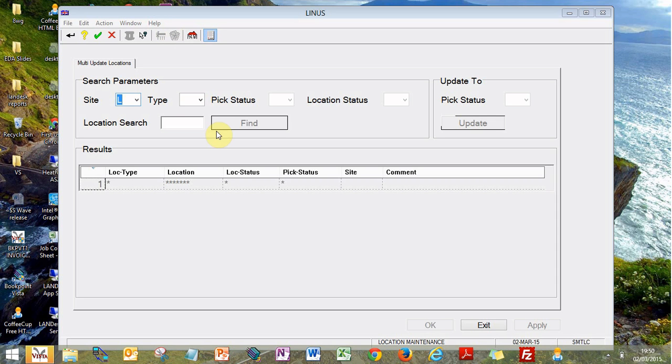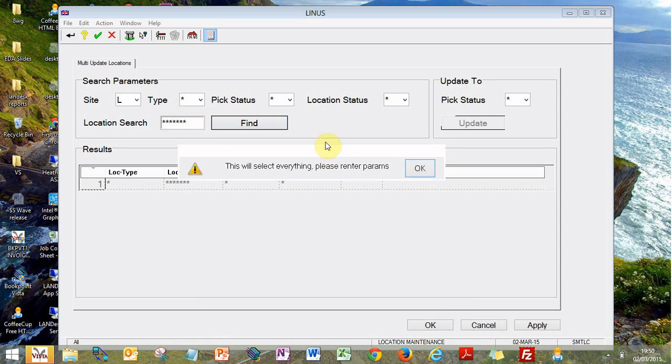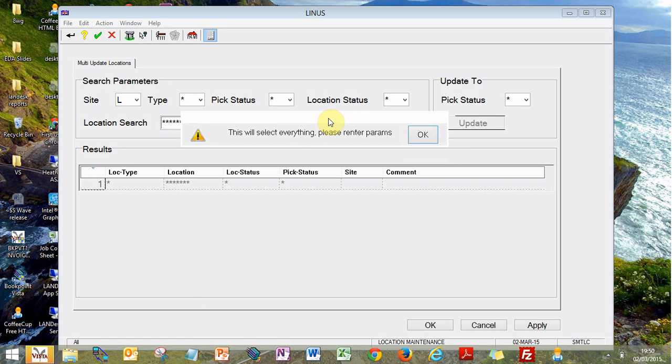Okay, so first of all, let's have a look at what you cannot do. So you cannot select everything. Type of star, drop down boxes, it will only ever let you have a site of L, of LBS, and the location search is all stars. Now if I deleted all of those and just tabbed out, it will automatically populate that with stars or asterisks. So if I press find, a little box will come up saying this will select everything, please re-enter parameters.